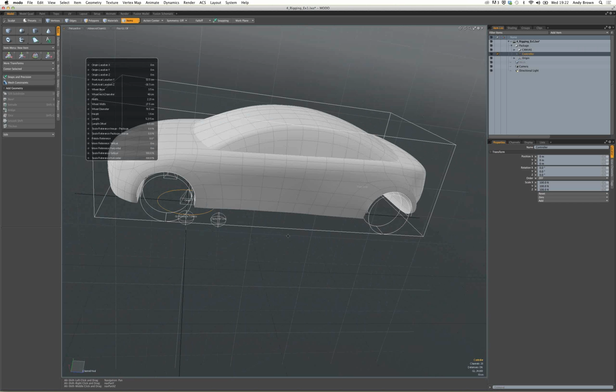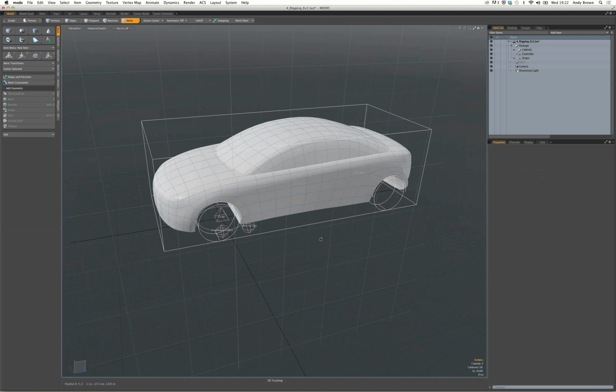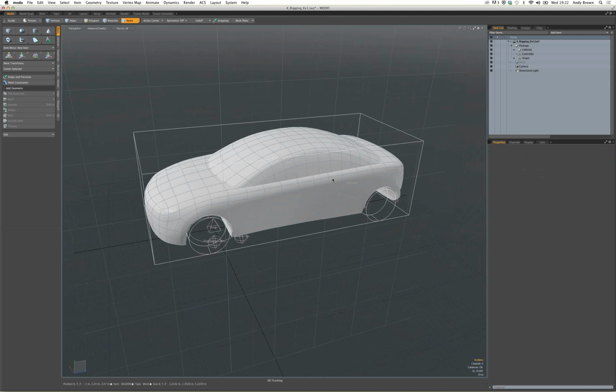Okay, it's a way of building some parametric values into a model initially, particularly for early stage design. It's never going to be as deep as a program that has a true construction history, but it's a way of building it in, while still retaining everything that's good about MODO as well.